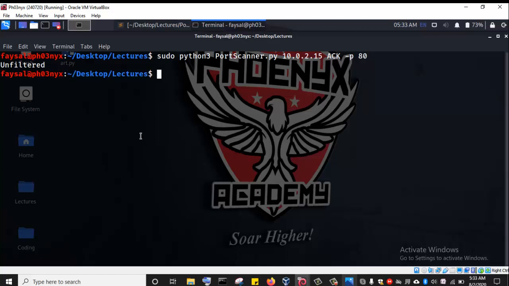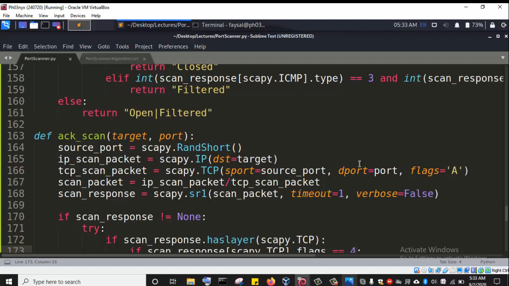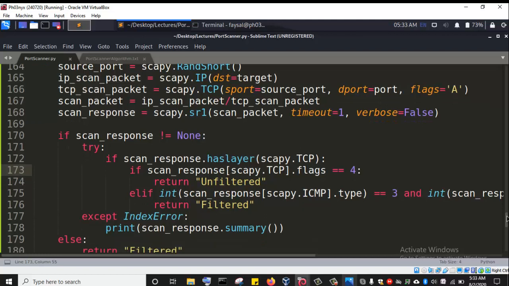So actually we were wrongly checking for reset and acknowledgement flag instead of only checking for reset. In our case, if we are checking whether a port is filtered or unfiltered using ACK scan, we are only going to check for the presence of a reset flag, not reset and acknowledgement flag. All right, so then return unfiltered.